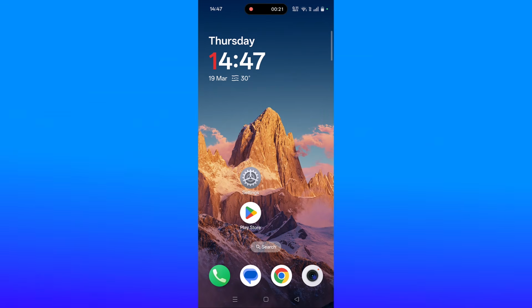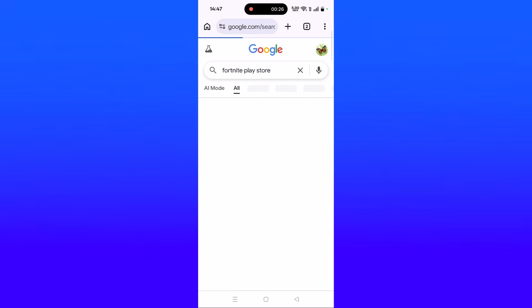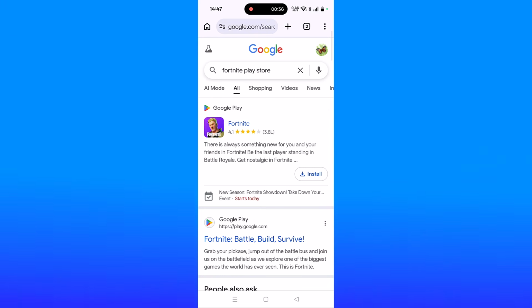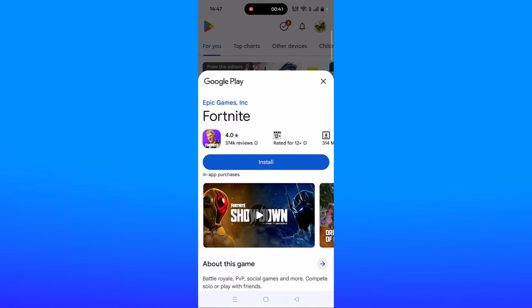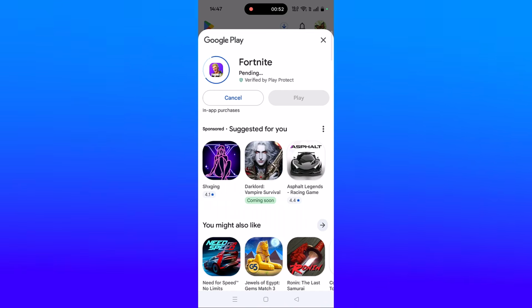So first of all, open Google Chrome and in Google search for Fortnite Play Store, and then you can click on the first result, that is the Google Play result Fortnite, or you can also click on the install button, and this will open the Google Play Store, and then you will see the Fortnite game with the install button. So click on this install button to install the Fortnite game on your Android phone.